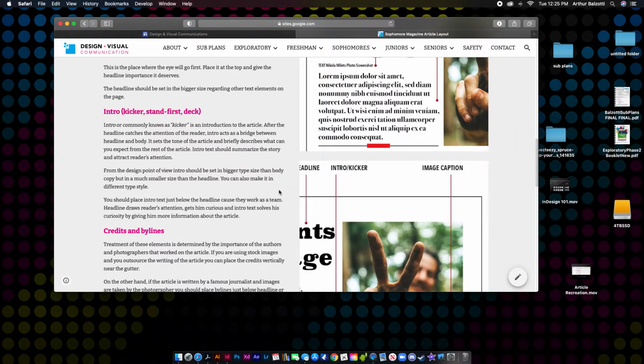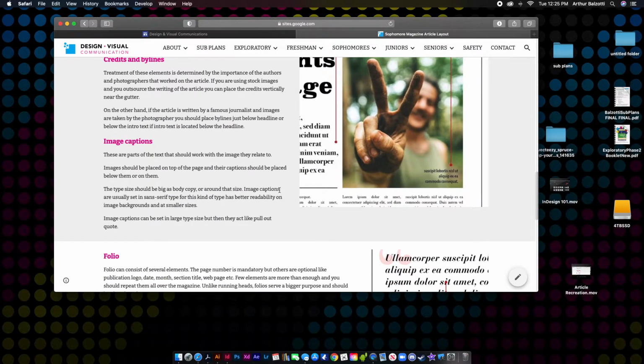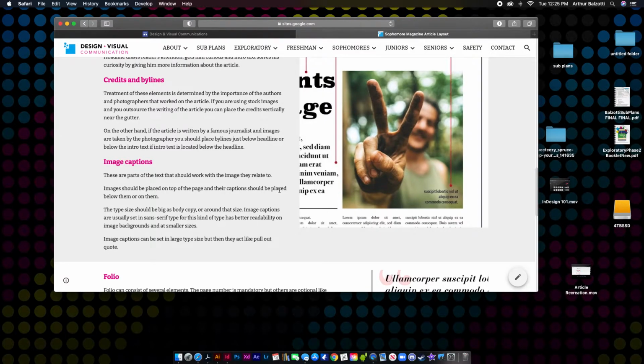Credits and bylines. All right. The treatment of these elements is determined by the importance of the authors and photographers that worked on this article. If you are using stock images and you outsource the writing of your article, you can place the credits vertically near the gutter. On the other hand, if the article is written by a famous journalist and images are taken by the photographer, you should place bylines just below the headline or below the intro text.